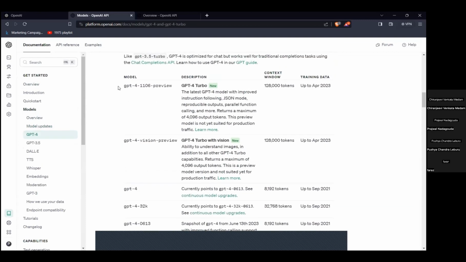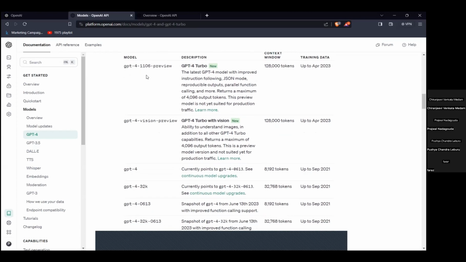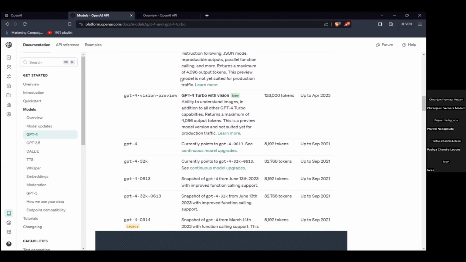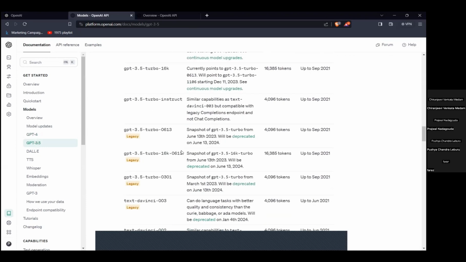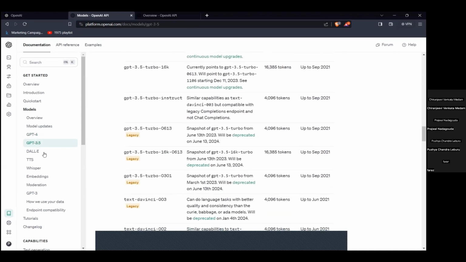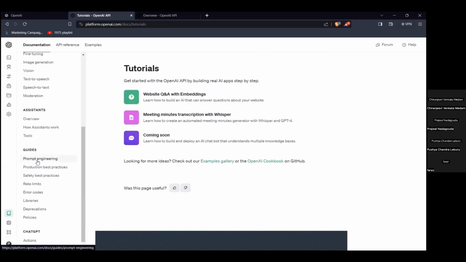This is a currently available model which can take in a very large number of tokens, such as 128,000 tokens, and it's called GPT-4 Turbo. It's a preview version, so it's going to take a huge number of tokens, but then it returns a maximum of 4,096 tokens. We have much more details about it in the models section, and tutorials about how you can use the models and how we use the APIs.